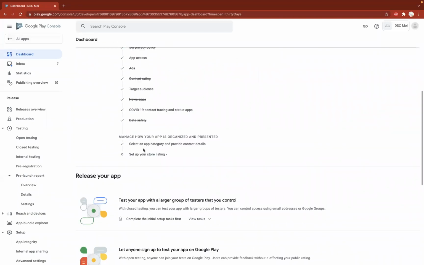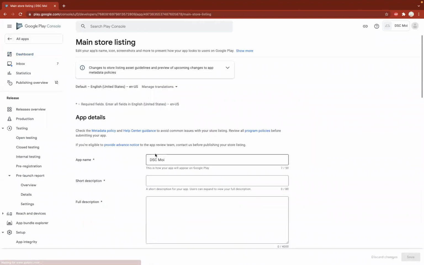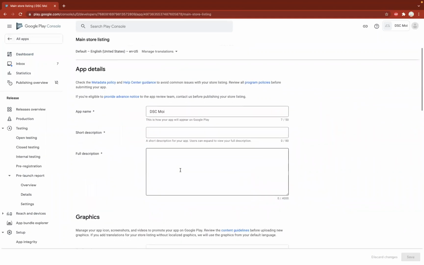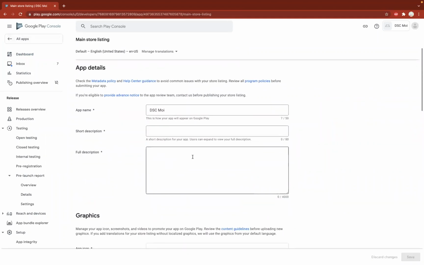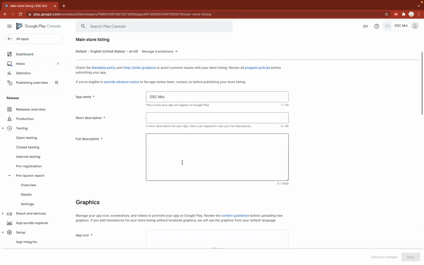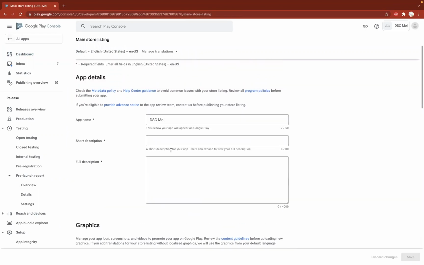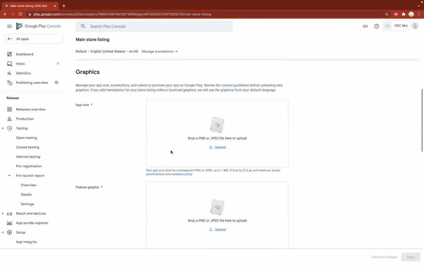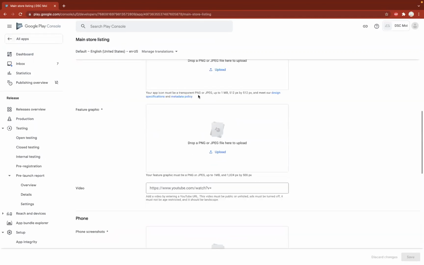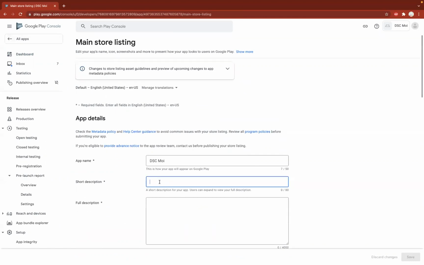And then the last one is where you set up details about your store listing. This is what people see once they land on the Play Store page of your application. Most of these things are screenshots, descriptions, and app icon. So short description, I'm going to say maybe yes, Simon. Long description.